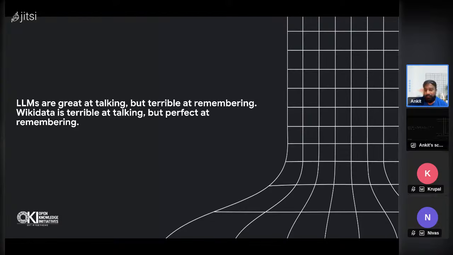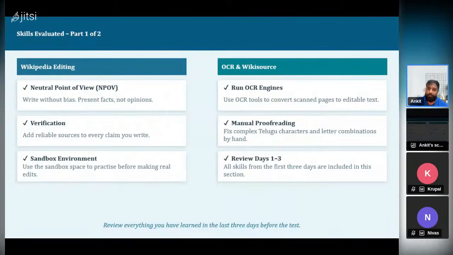Cool. At last, I will say LLMs are great at talking. You might be using a lot of LLMs like ChatGPT, Claude, Gemini. LLMs are great at talking, but terribly bad at remembering. Wikidata is terrible at talking, but perfect at remembering. So that's how it fills the gap. Cool. I hope that was clear, guys.